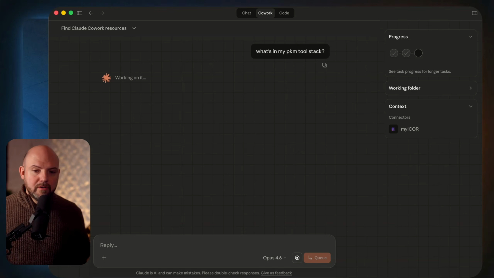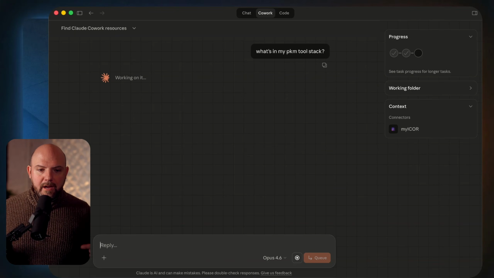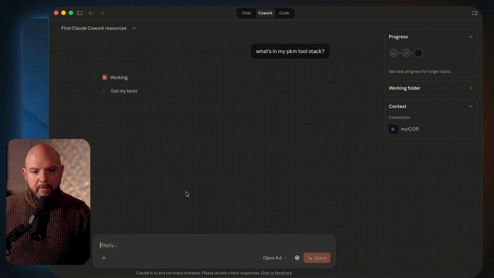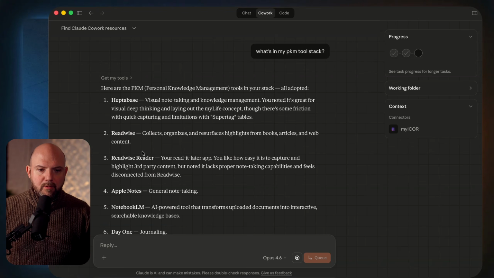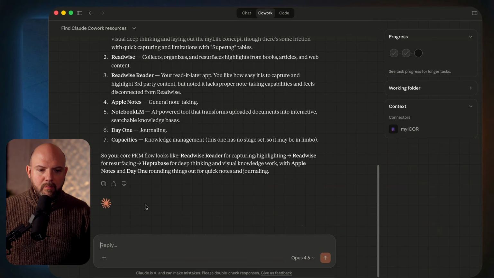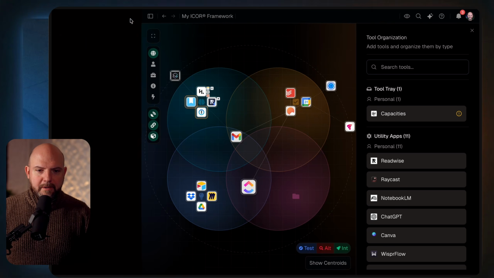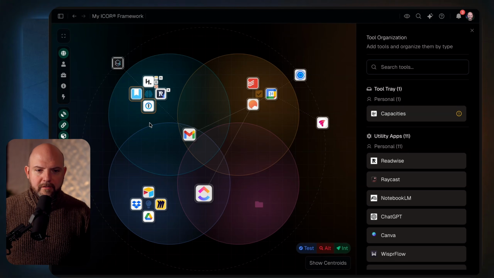Okay, so it should now check again my ICOR and find all the tools that I laid out on my ICOR framework. See, get my tools. It's looking into it now, and here we go. It finds Heptabase, Readwise Reader, Apple Notes, Day One, and that's it. And when we look at my tool stack, it perfectly understood the PKM area, what I'm using it for. This goes a long way.